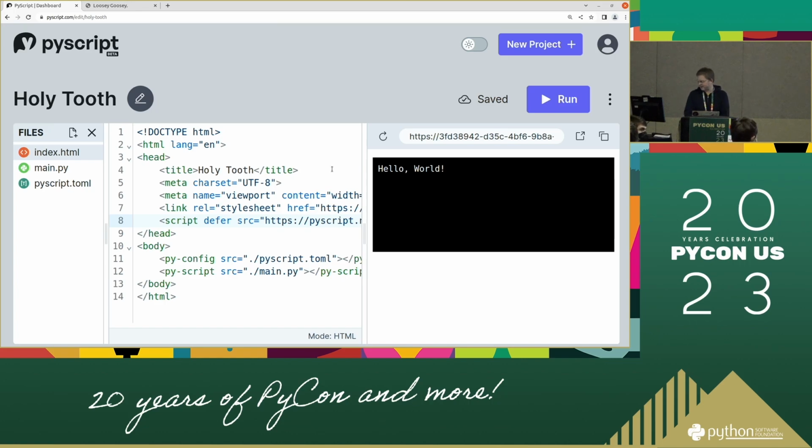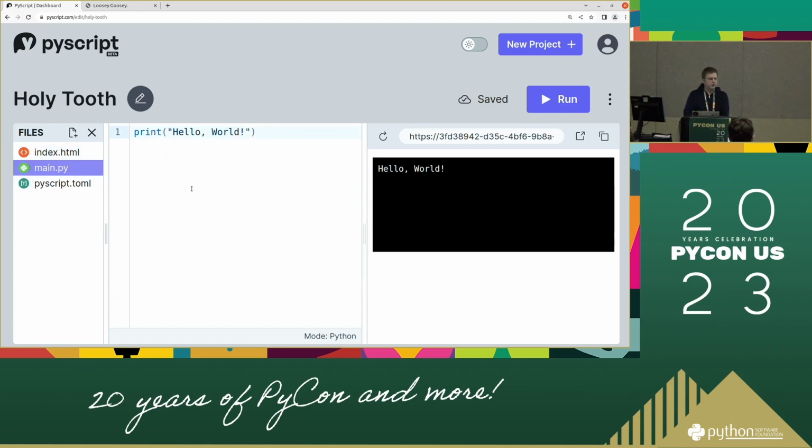Is that okay? Okay. And then within the body, we have a reference via a py-config tag to a PyScript.toml, and then we have the PyScript tag that has a source set to main.py, okay, which is where your code will live. So main.py is just a regular Python file, okay? And then in PyScript.toml, there's not a lot. PyScript.toml is where you configure your environment, okay?